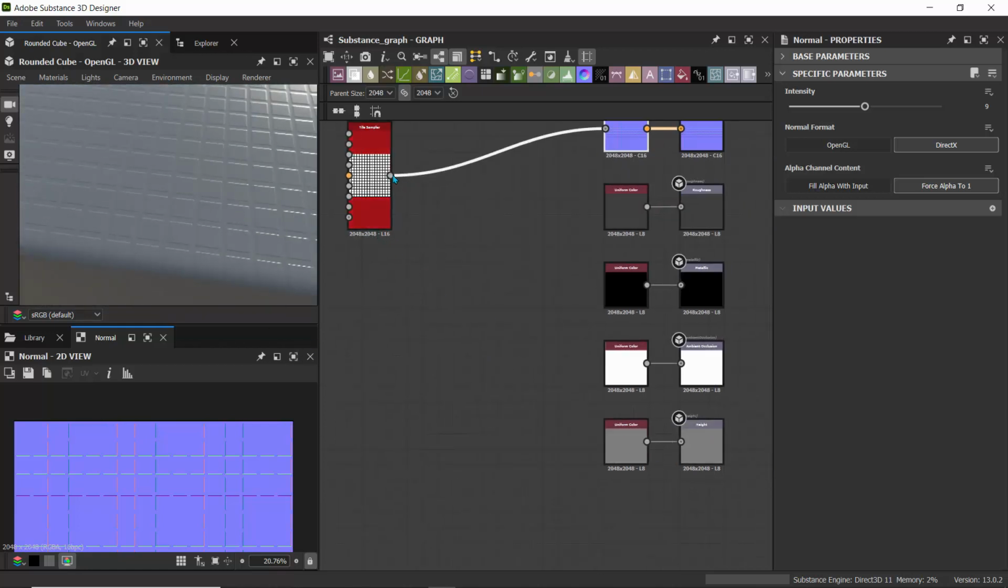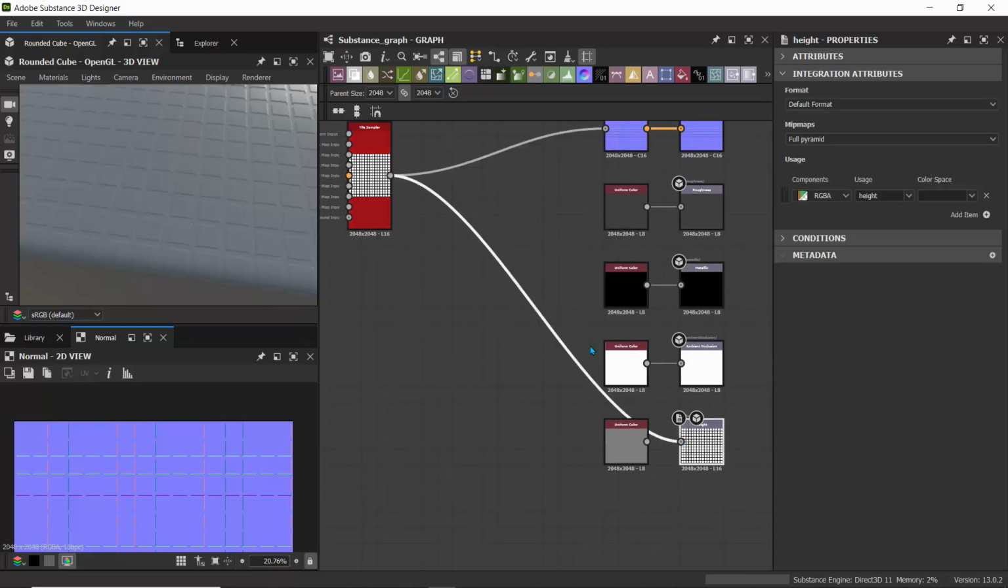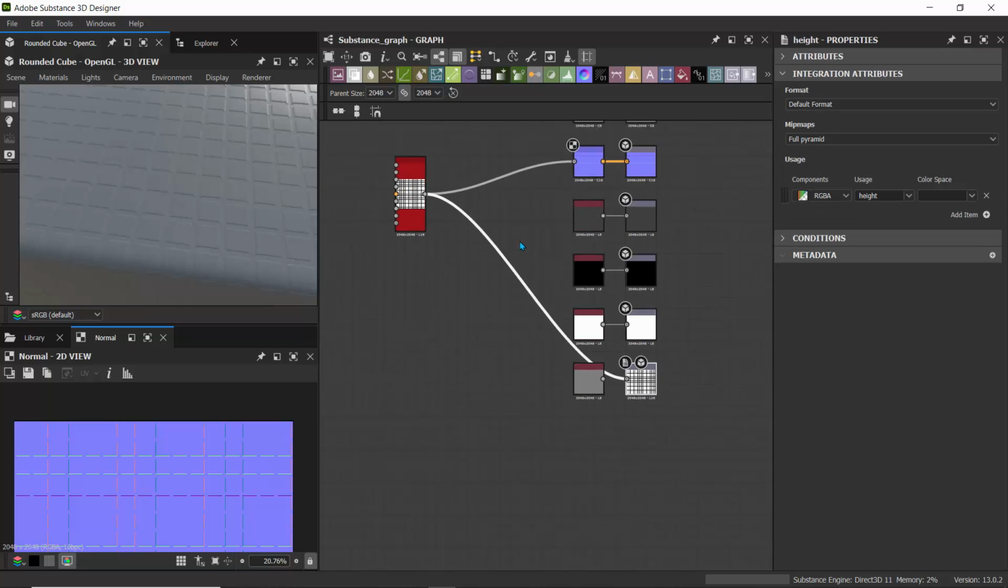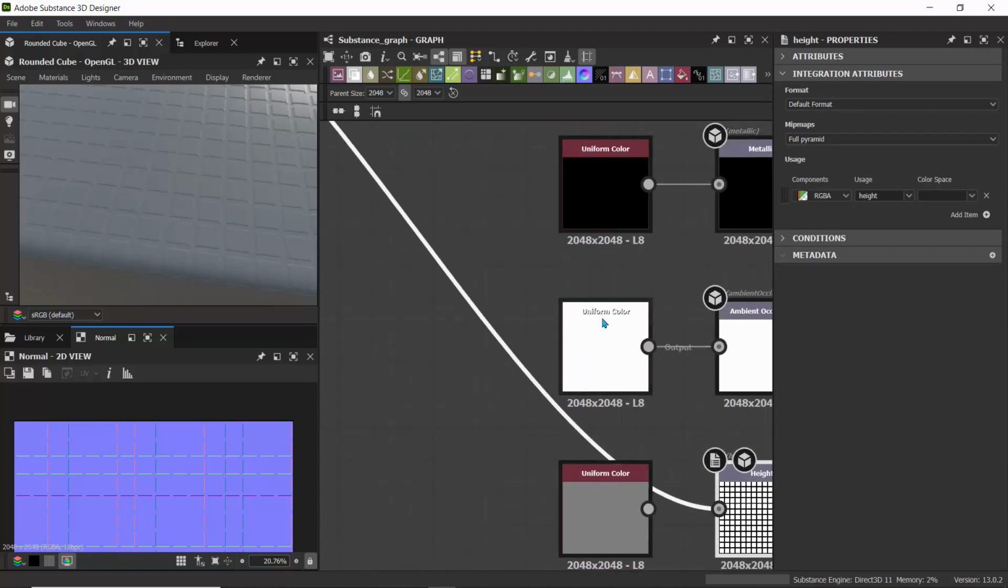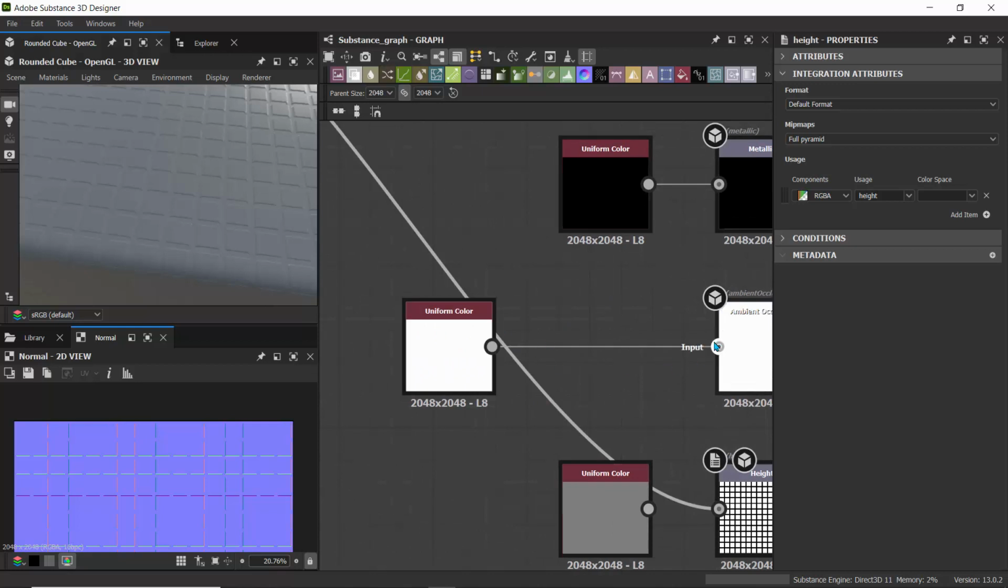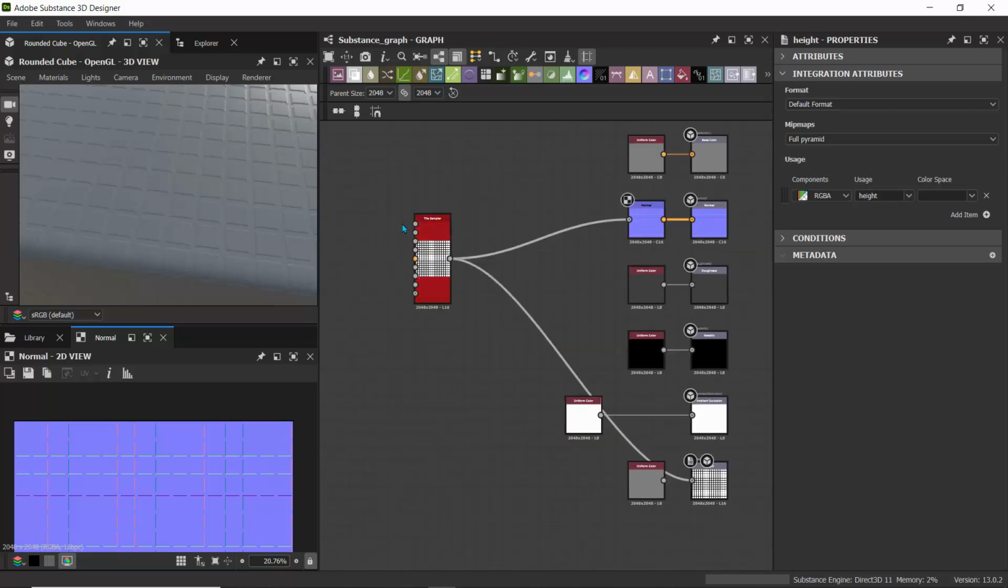So the first thing to do is to make sure you connect this to the height. Once you connect that to the height, we're still not going to see any height changes. A good rule of thumb is to also use an ambient occlusion map for the ambient occlusion, but we're not going to jump into that right now.